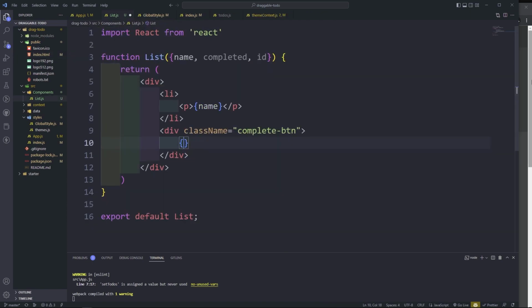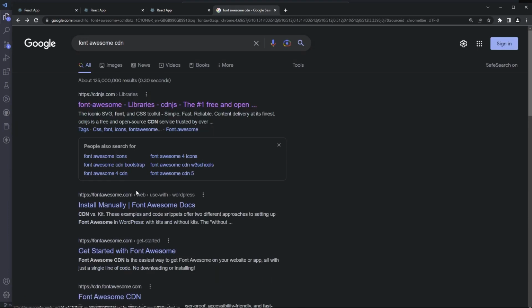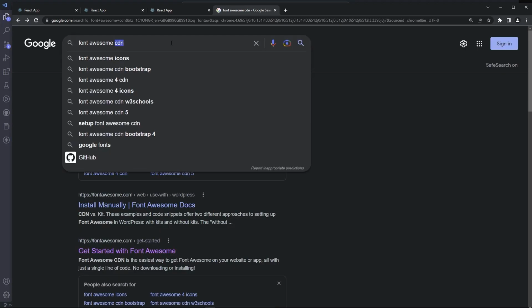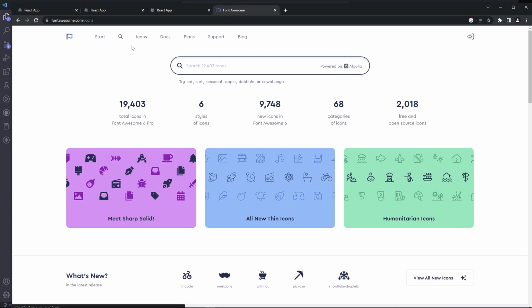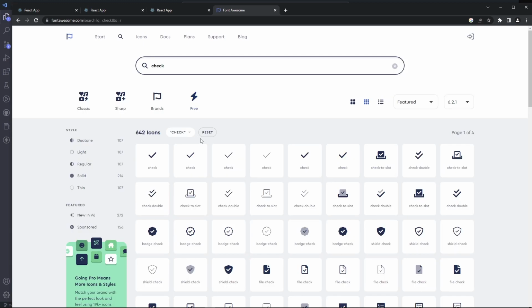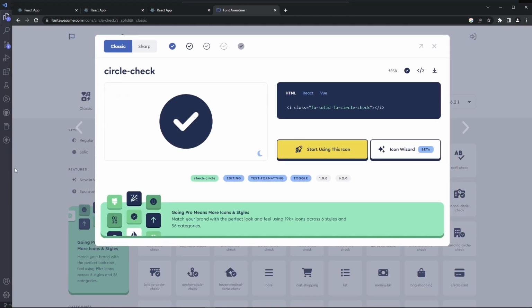So here I need to look for an icon. I'm going to search Font Awesome, get started, the Font Awesome website. Okay, let's go to the icons and search for an icon. Here I'm going to look for check. Let's go to the free ones. Go to the circle check and copy the icon.